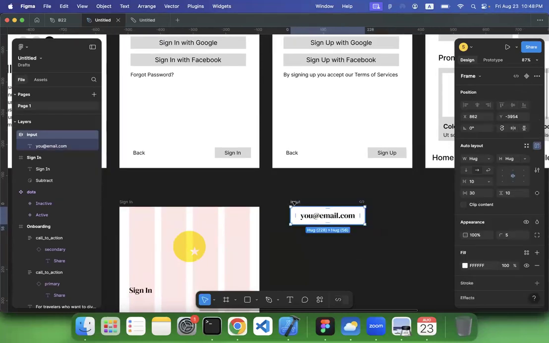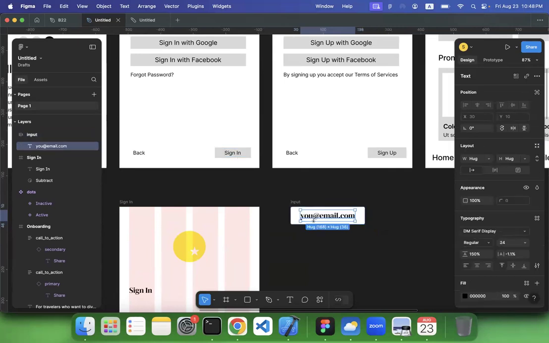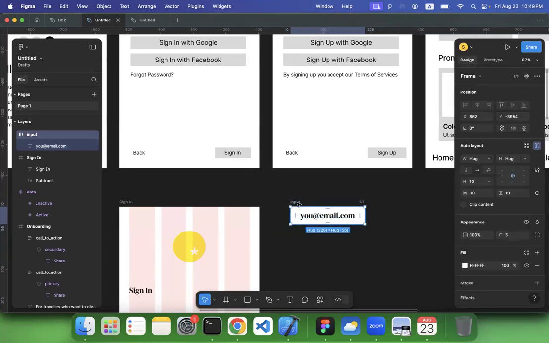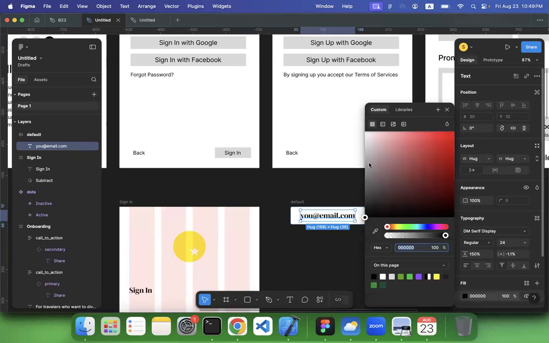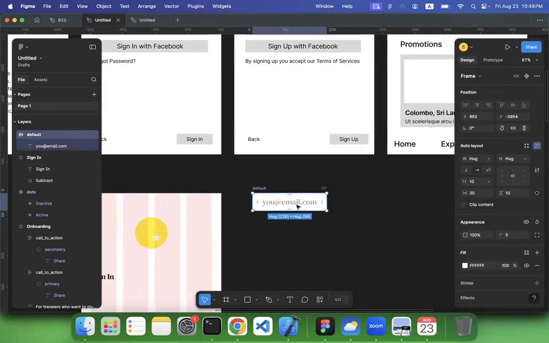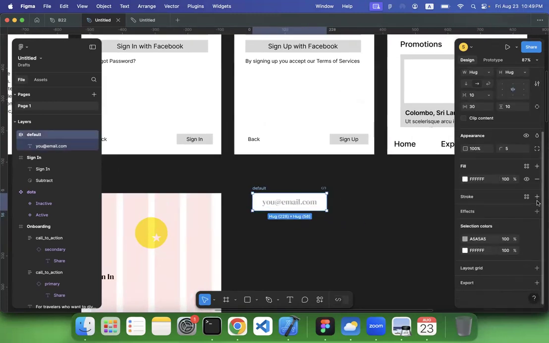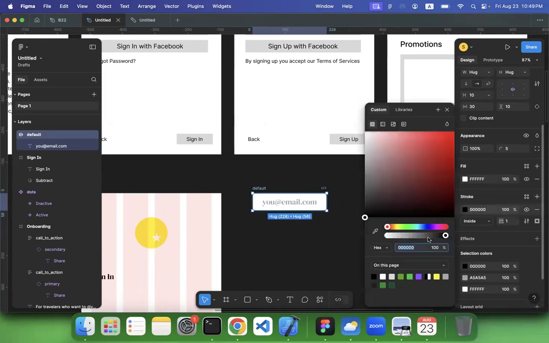So input also can have different states like buttons. It can be an inactive state. When users click on it, it can have a different style. And even by default, it can have a different style. So I'm going to first create a default screen. I want this font color to be a little bit lighter, like this. Give it some stroke as well, the same color as my text color.